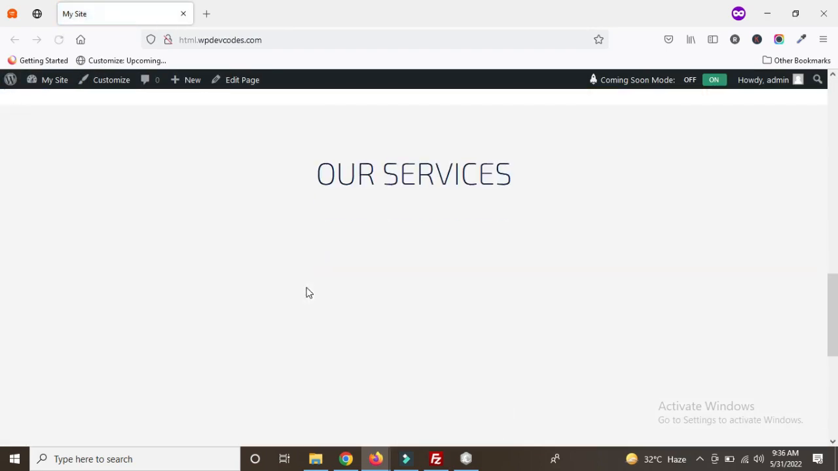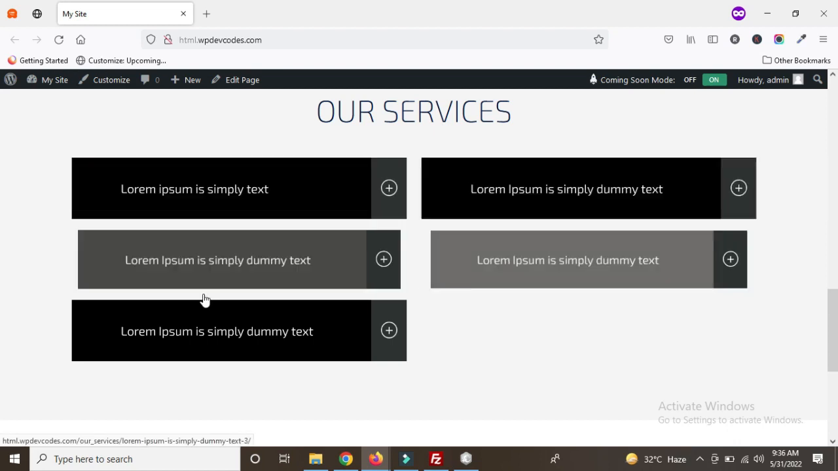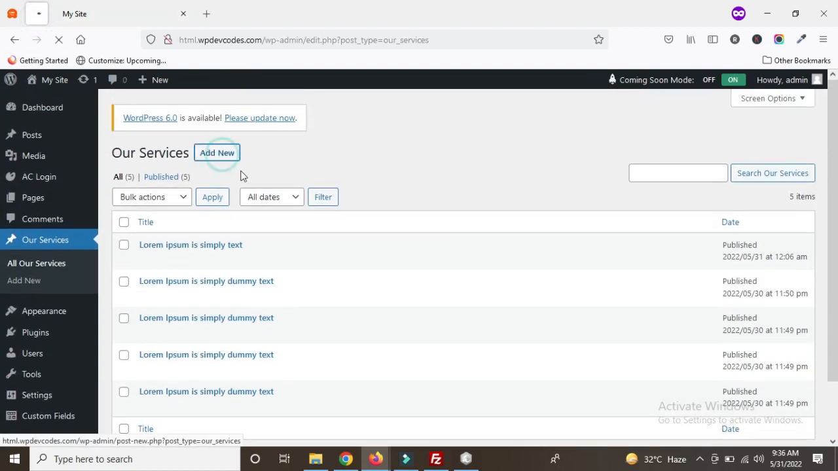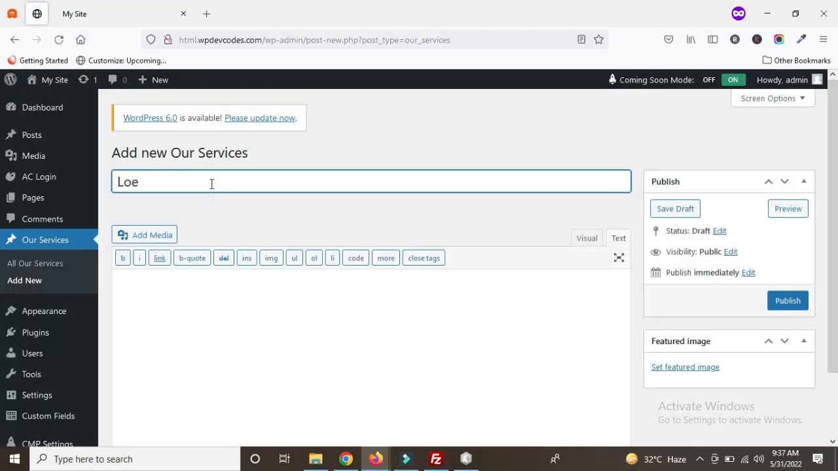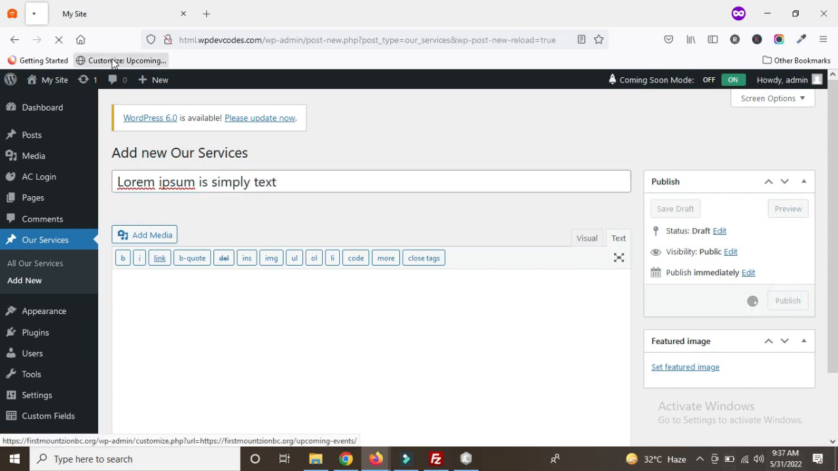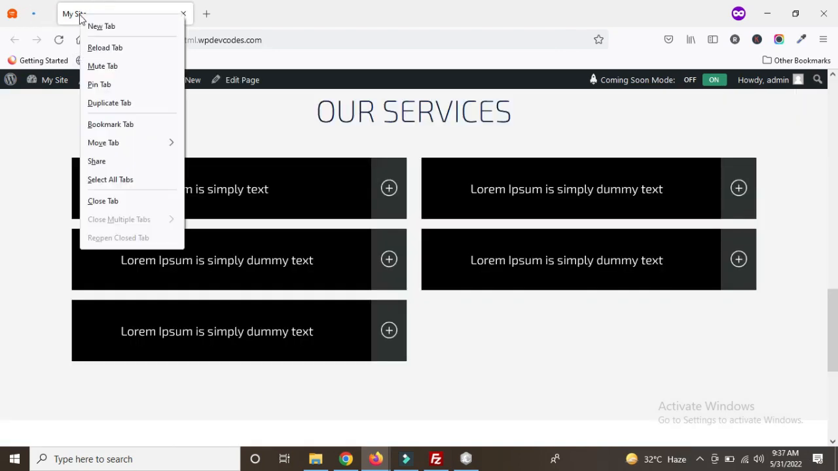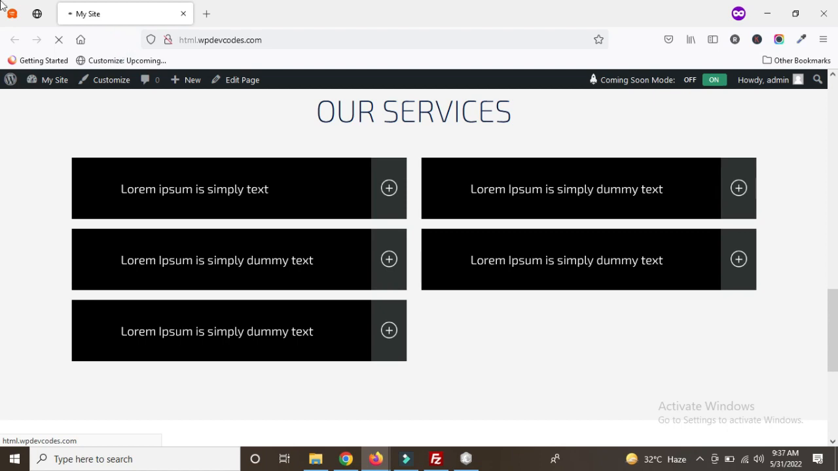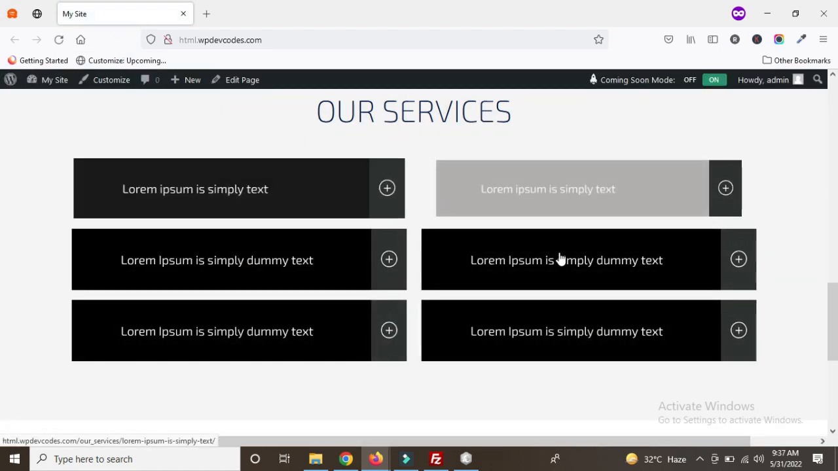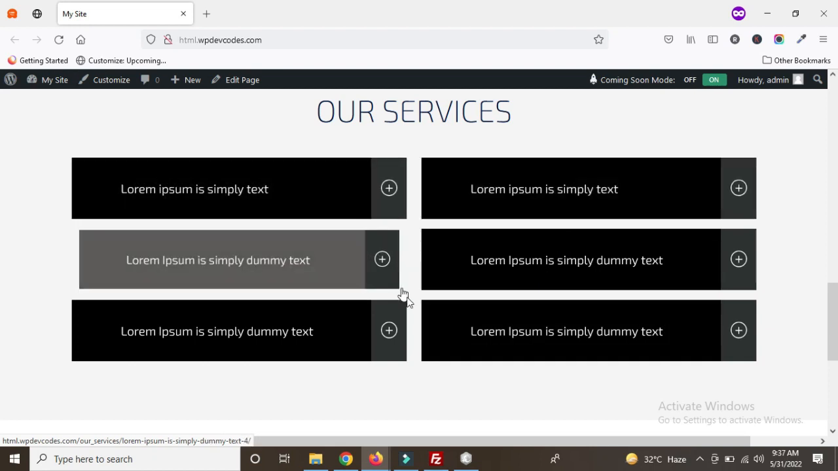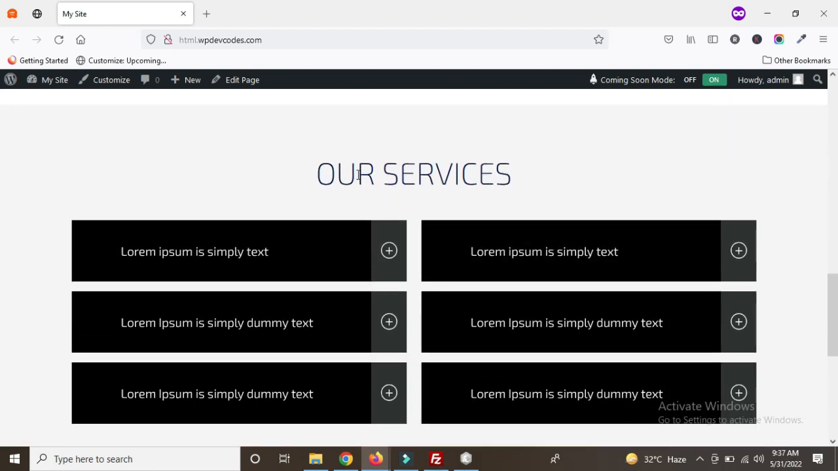You can see 5 posts. Now you can see 1 2 3 4 5. You can add one more to balance the design. Just publish. So published. Load the tab again. You can see 6 posts have been updated here. So using this method, you can easily manage this section using custom post type.